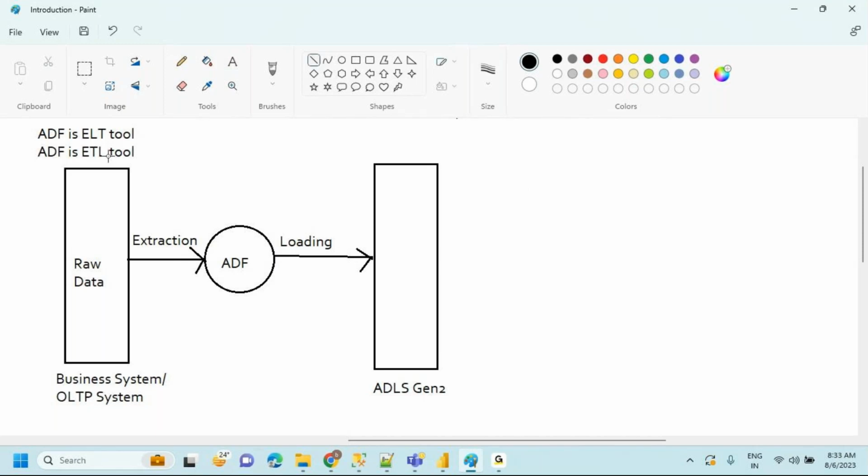Your data factory is working as an ELT tool. Your data factory is also working as an ETL tool. ELT means extraction and loading. After doing this extraction and loading, in the second stage we are going for transformation. Because of that reason, we can say Azure Data Factory is an ELT tool. After loading, we are doing the transformation.